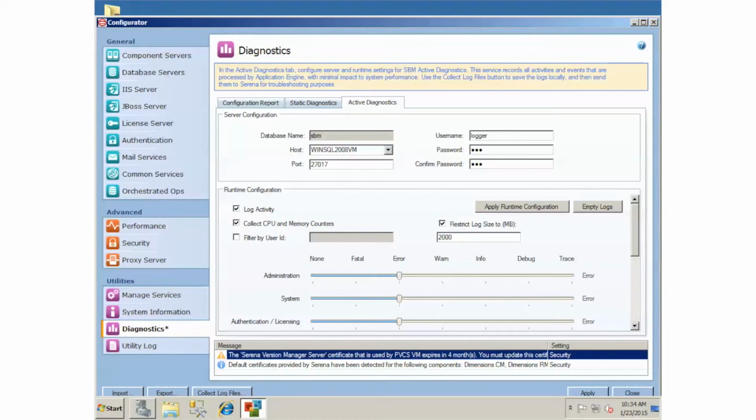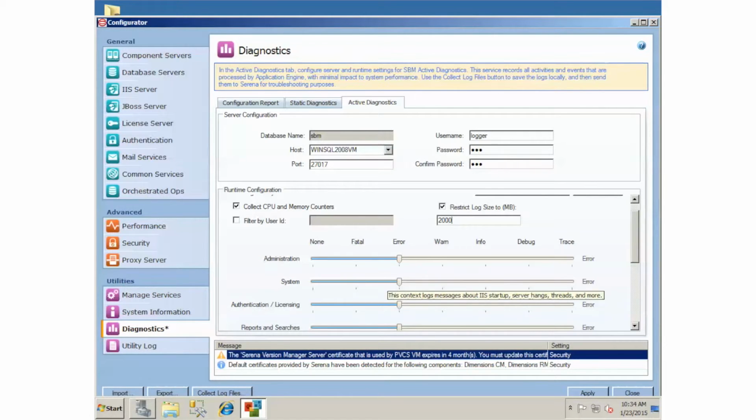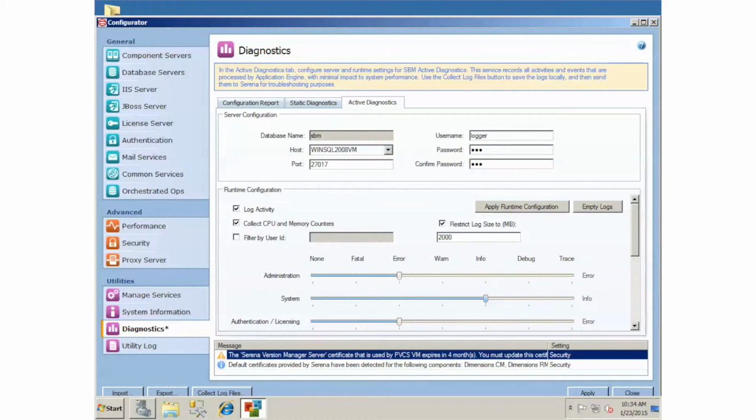So as older things fall off the back, the biggest it'll ever get in this case is going to be 2 gig, and the old stuff just rolls off the back side. And then the other setting you'd probably want to do is the system one. I would slide the slider up to info, and that should do it.